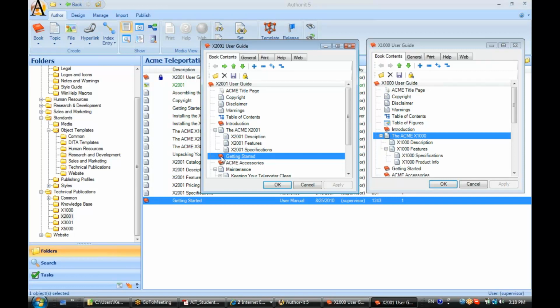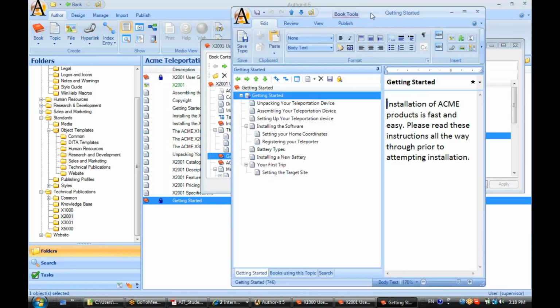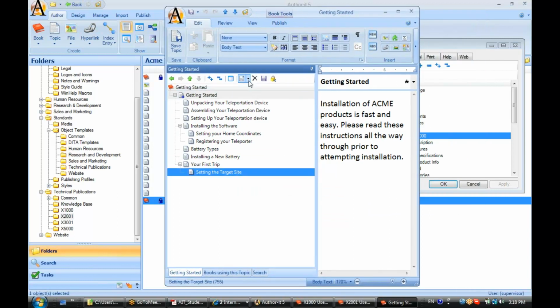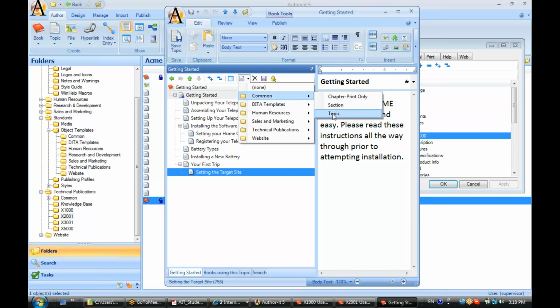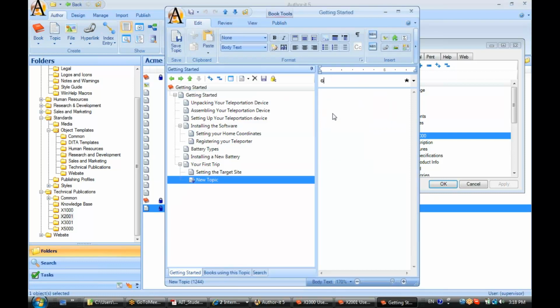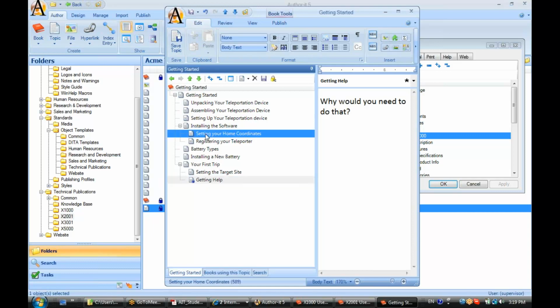All right, now I'll show you the beauty of this. Let's open up the Getting Started subbook. Let's say I add a new topic to it. Getting help. Why would you need to do that? Let's say that I've added a topic to this section. Let's say I've changed the hierarchy around a little bit as well. I've basically done some maintenance on this chapter.